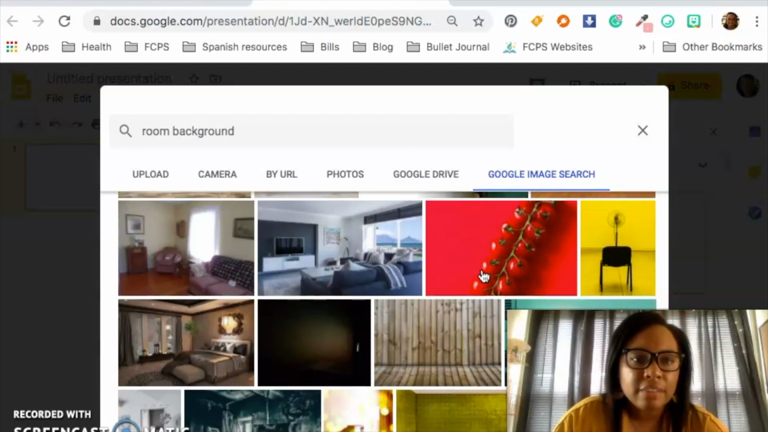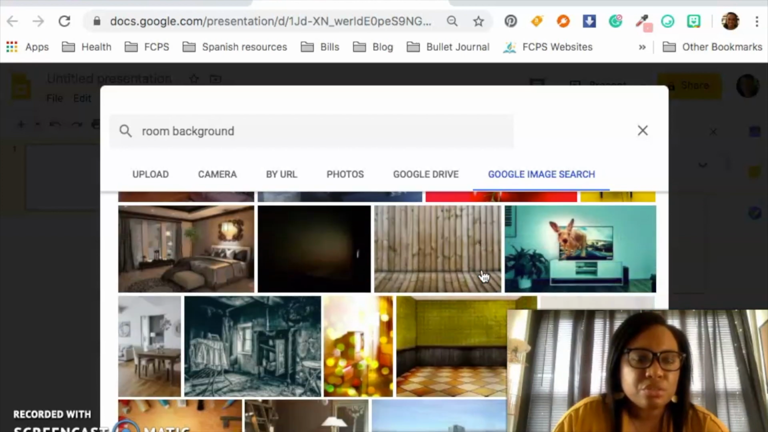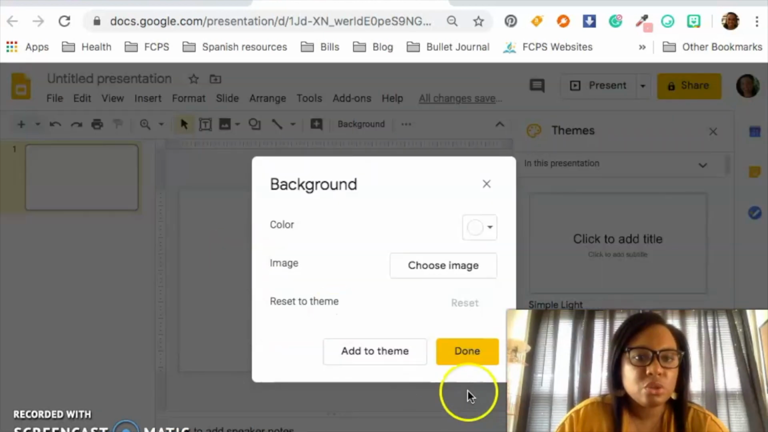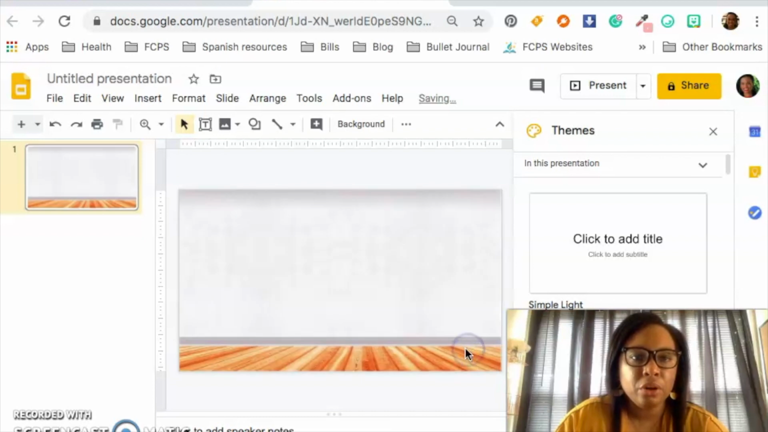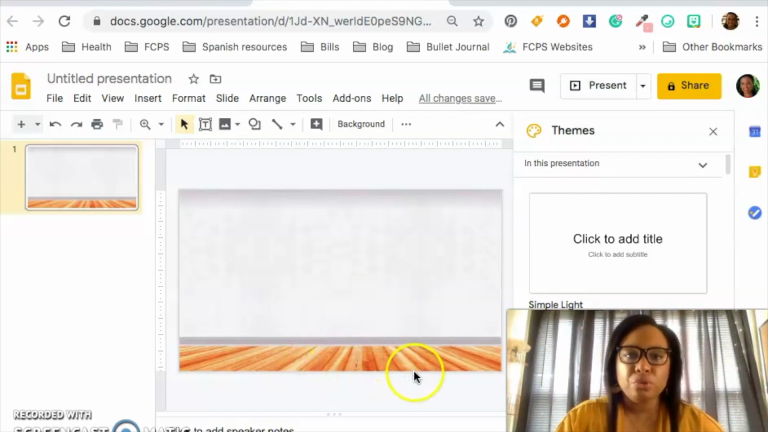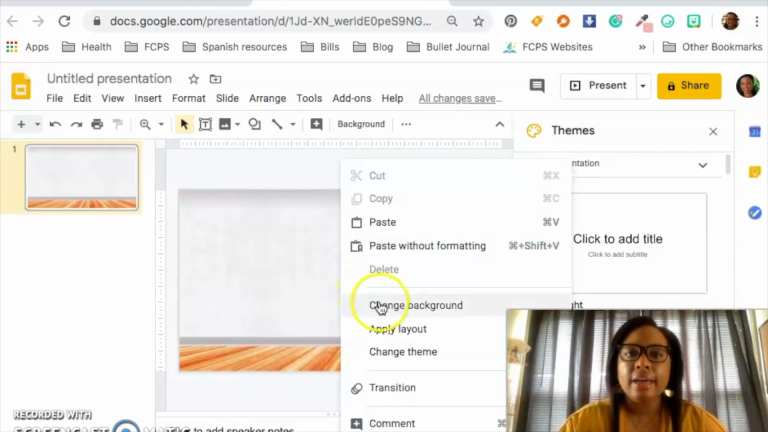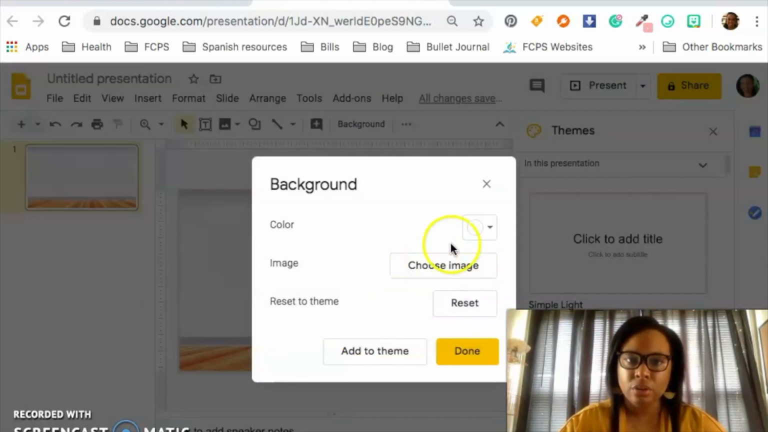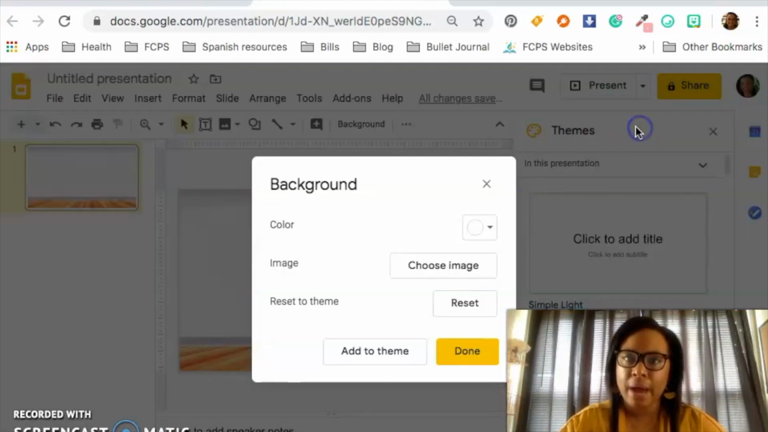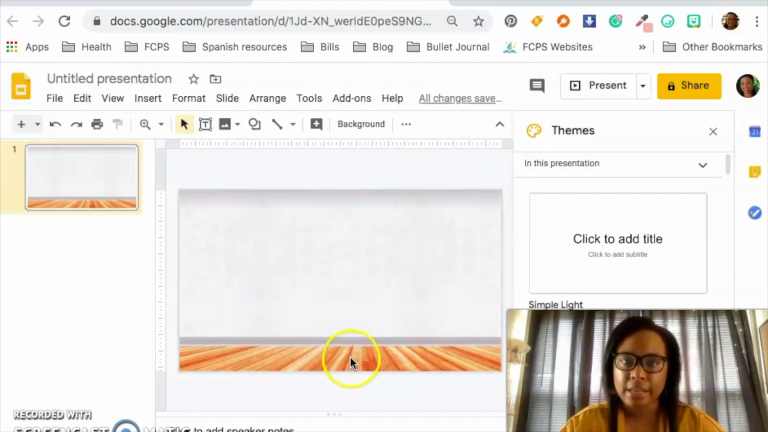So I'm kind of loving the search room background. It gives the best results. But let's just keep it simple: white walls, simple wood floor. So power tip number 1 was that you can change your background by right clicking and hitting change background, choosing image, and doing a Google search. Okay, so that was power tip number 1 in terms of decorating your classroom.